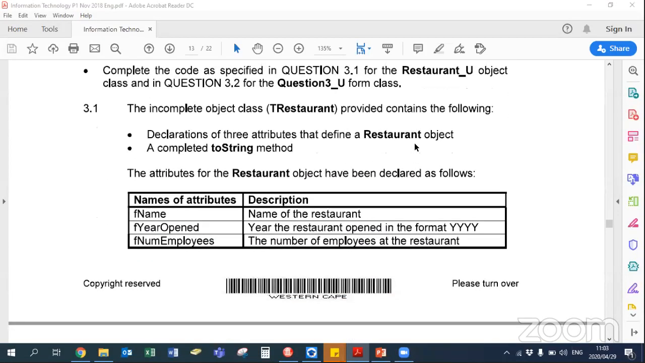So at the top here, they will always, at 3.1, we're going to go to our object class T restaurant that is provided, and they have explained here to you what was given. So there were attributes given. The other name for attributes are fields, and they start with F values. And then they also completed a toString for you.